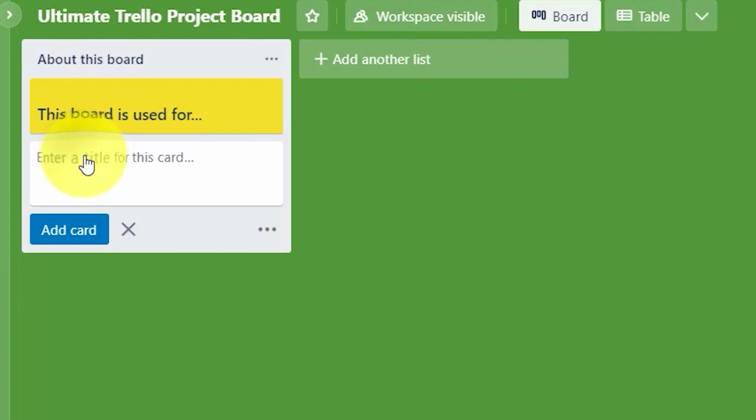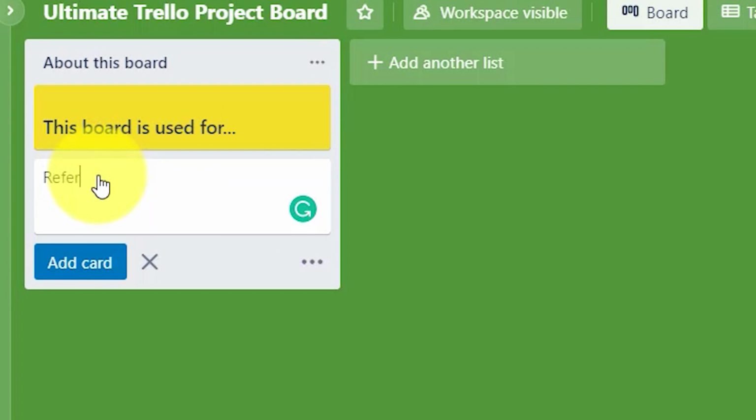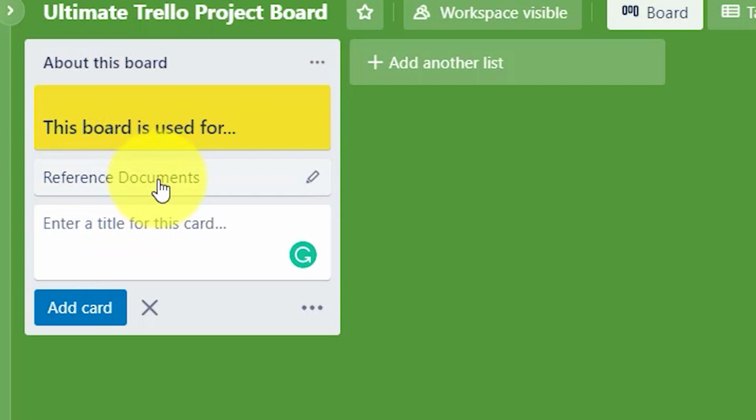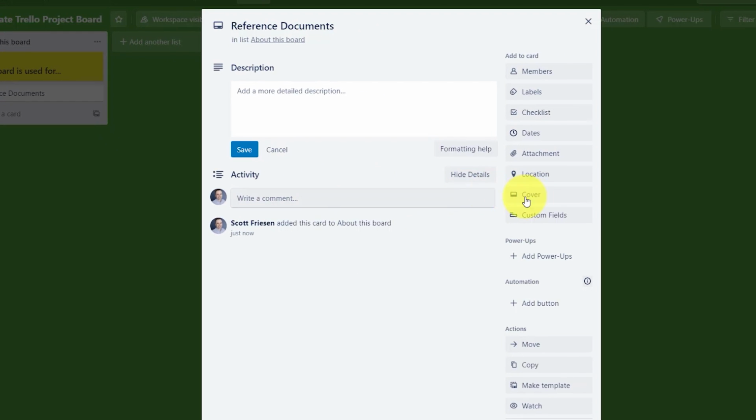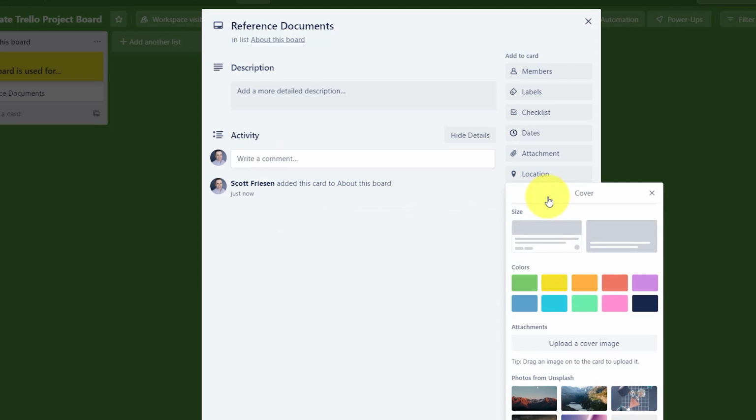Now, the second card in this About This Board list is going to be for reference, and particularly reference documents or maybe links to other websites. And once again, I'm going to click on this card and make use of that card cover feature because, again, these are things that we don't want to mix or sort or move with other things on this board.